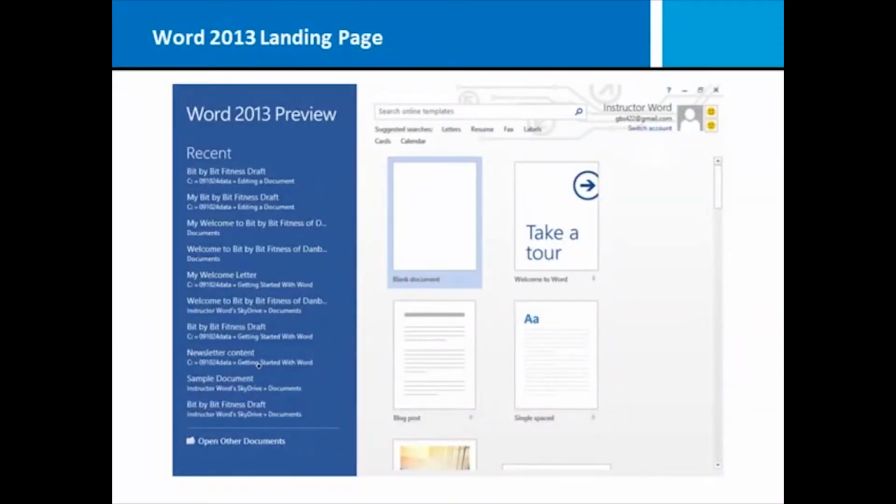When you first launch Microsoft Word 2013, you're taken to what we call the landing page. In this perspective, you get the option to open recently used files or other documents. You also have the option to create a blank Microsoft Word document or go into some existing templates. You can also search online for templates if what you're looking for is not here in this window.